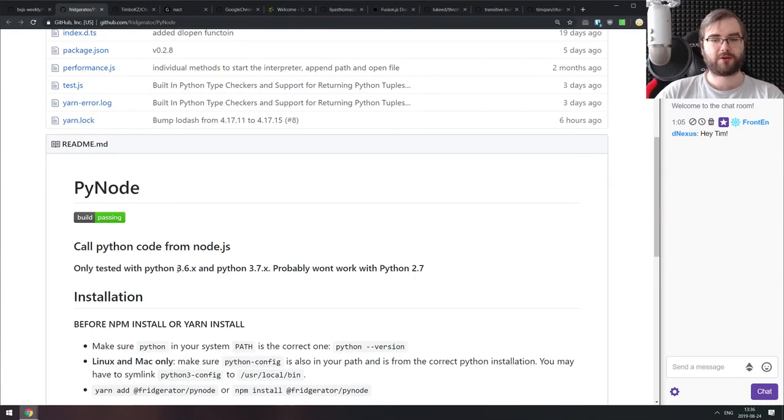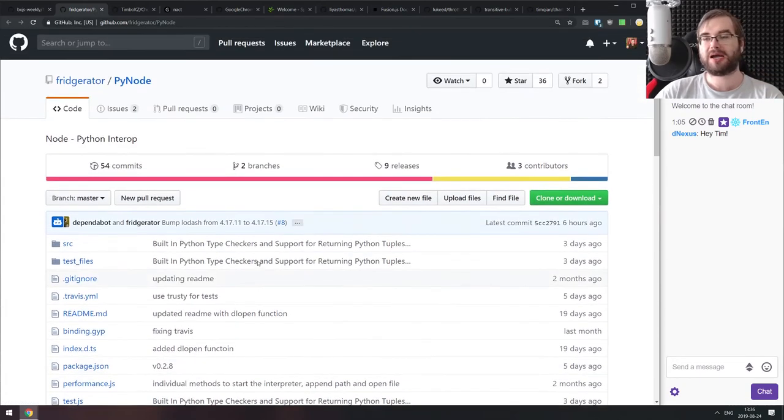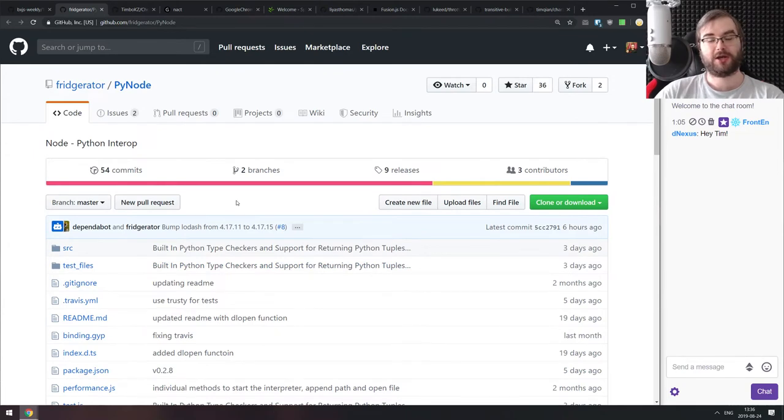Seems to be only working with Python 3.6 and 3.7. Probably won't work with Python 2.7, the author never tested. It is an experimental module, so keep that in mind, but nonetheless, it's a really nice example of how you can go completely bonkers with interop between languages.